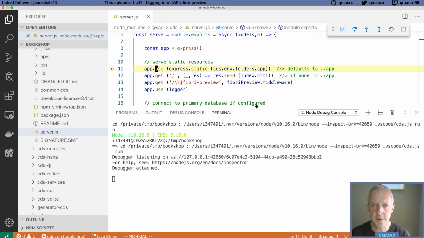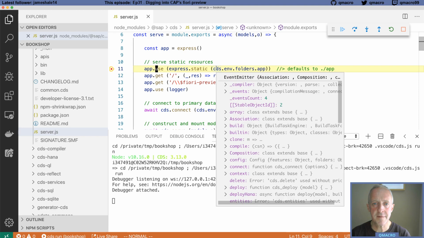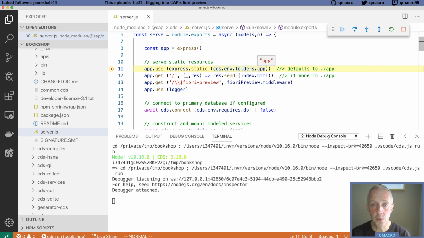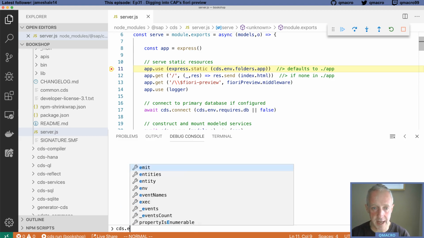Let's make this a little bit smaller again. Yeah, that'll do. So now we can see cds env folders app will resolve to the string app. Now I can say, for example, debug console. I should use a keyboard, really, shouldn't I? Shift Command Y, and I always seem to remember that because it's like, why is this broken? Oh, I'll go to the debug console. That was crazy. So we can now type cds.env.